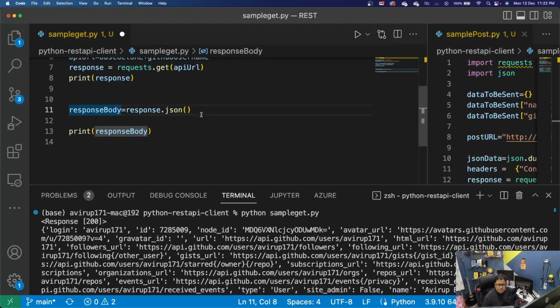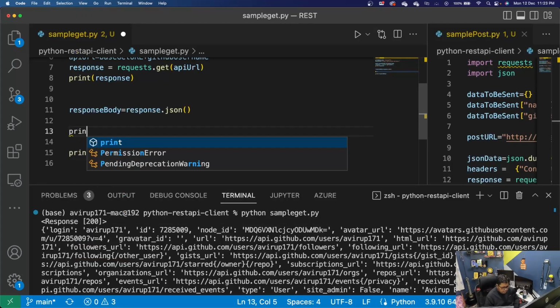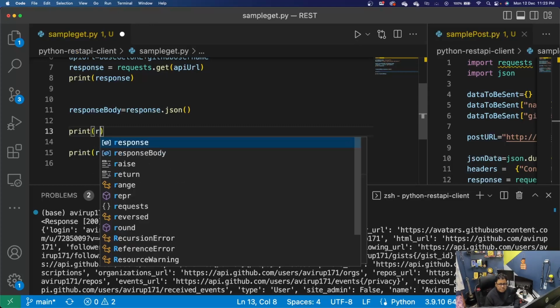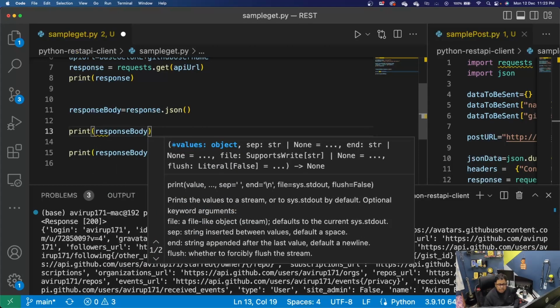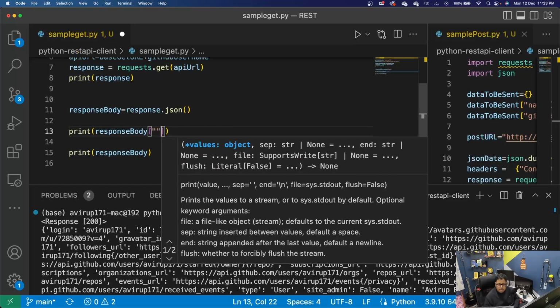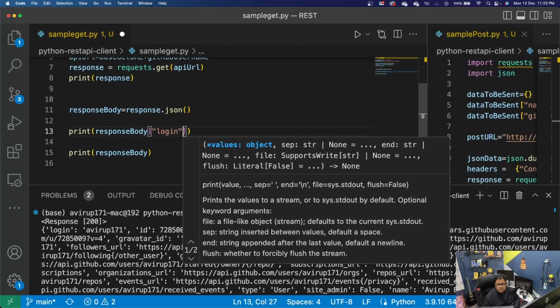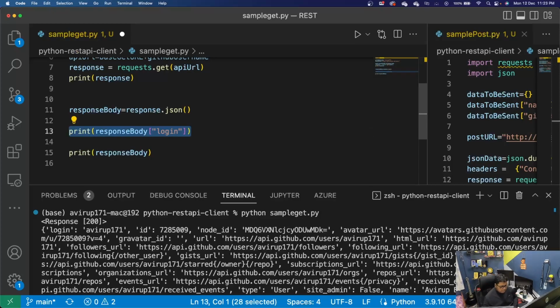Now, this response object, the response body, is essentially a JSON type dictionary object. So all I need to do to select some information is simply save it in a variable or simply print it. And we all know how to access Python dictionaries. It will be response body, the name of the variable, and within square brackets and double quotes you mention the key. In this case, let's mention login. In another, I'll just copy the statement.